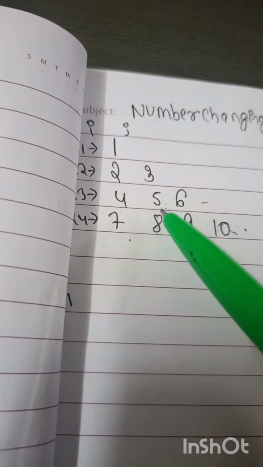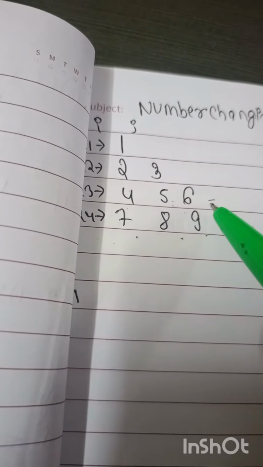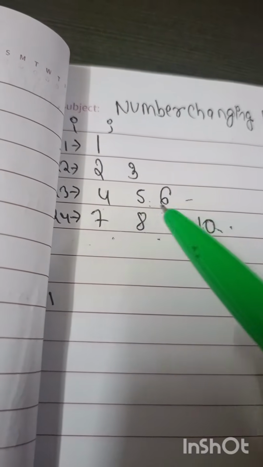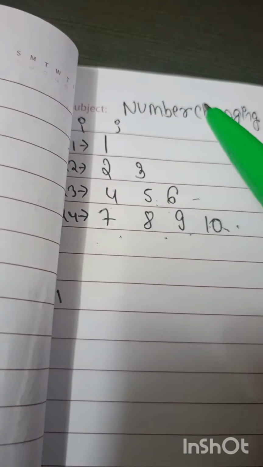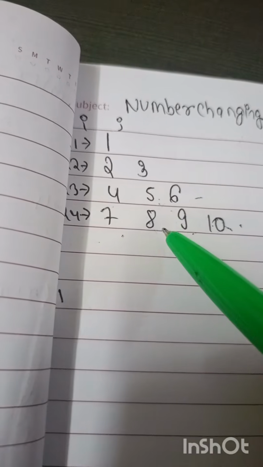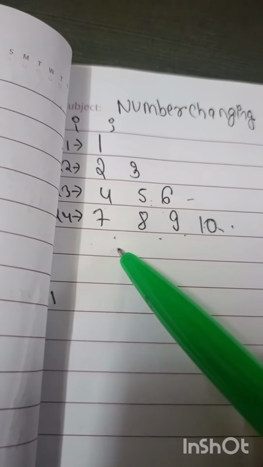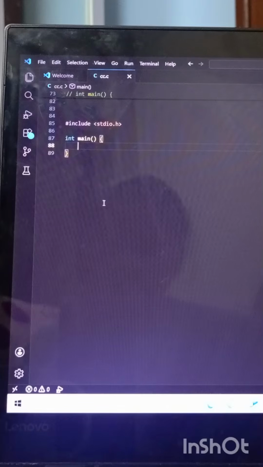And the number is also the next number to print, right? So the number never restarts and the number is the next number to print. So let's understand this and we will see our further code in VS Code. So let's see our number changing pyramid.